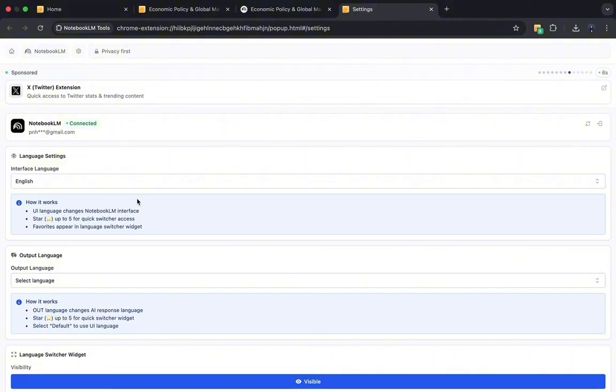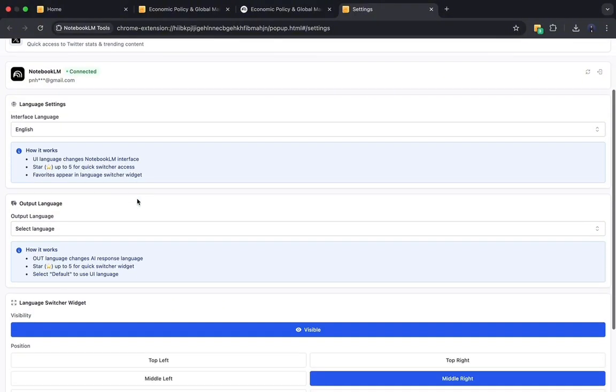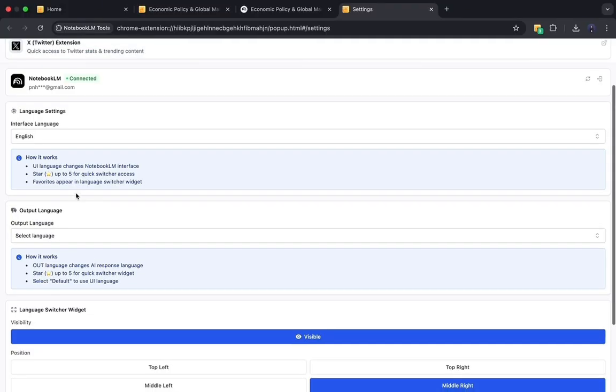Below that is Output Language. This controls the language used by NotebookLM's AI responses. So even if NotebookLM's interface stays in one language, I can generate summaries, answers, and notes in another language.